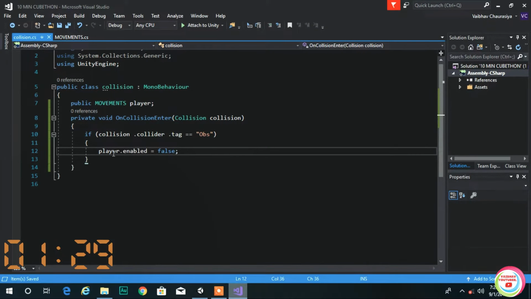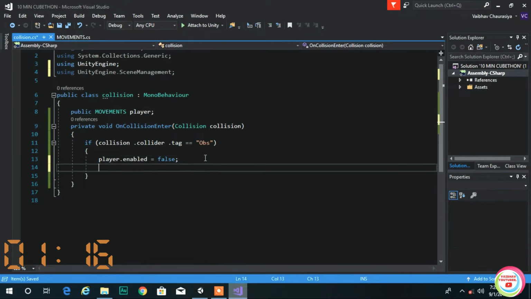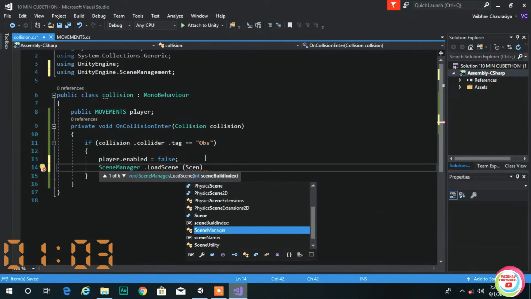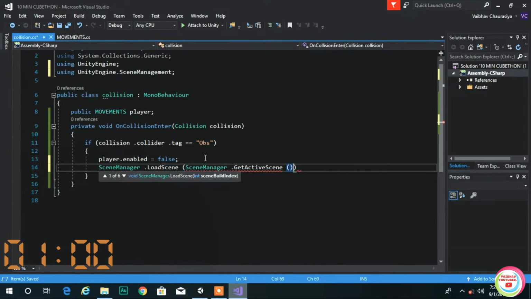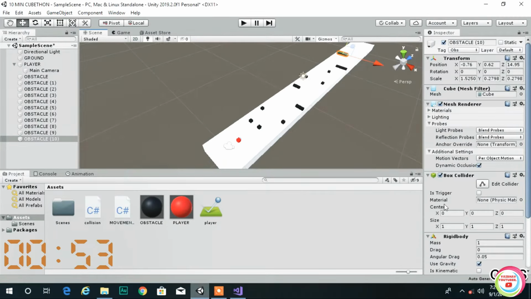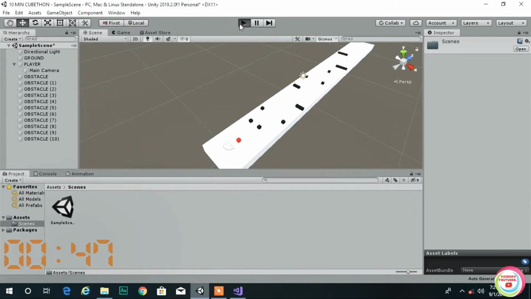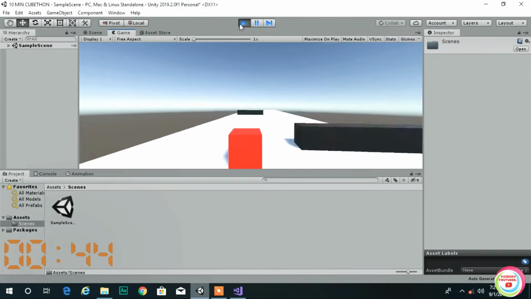So next thing, go to our script and write using UnityEngine dot SceneManagement, and here write SceneManager dot LoadScene, SceneManager dot GetActiveScene dot buildIndex, save it, head back to Unity and go to build settings, drag our scene here. Now when we hit play and collide with something, our game is loaded again.